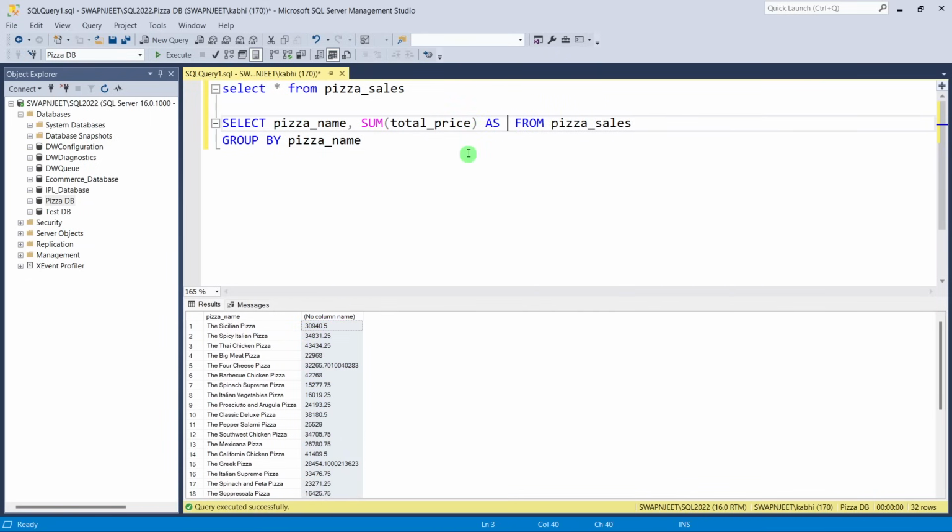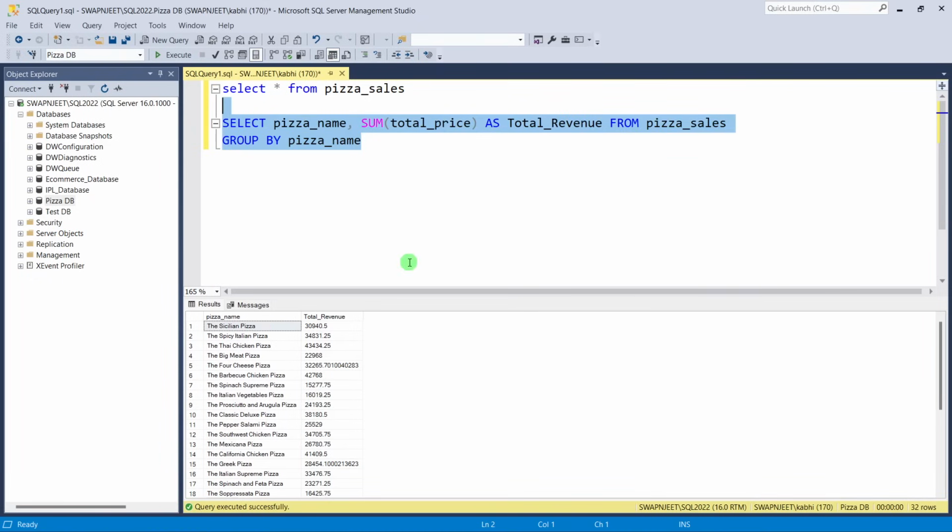So we'll give an alias here as total_revenue. Okay, now we'll run this. So you can see we are getting different pizza names. With respect to different pizza names, we are getting the total sales done in the entire year. But we just want top 5.